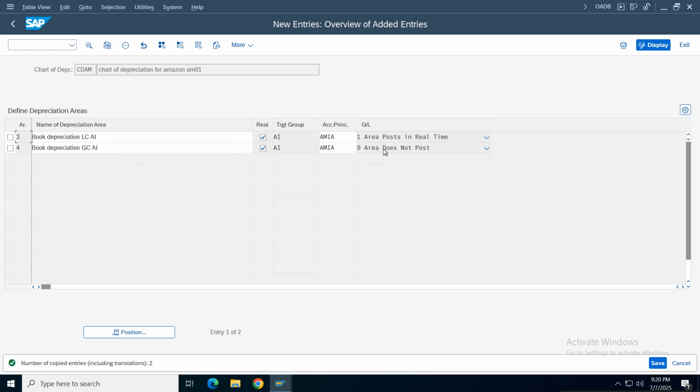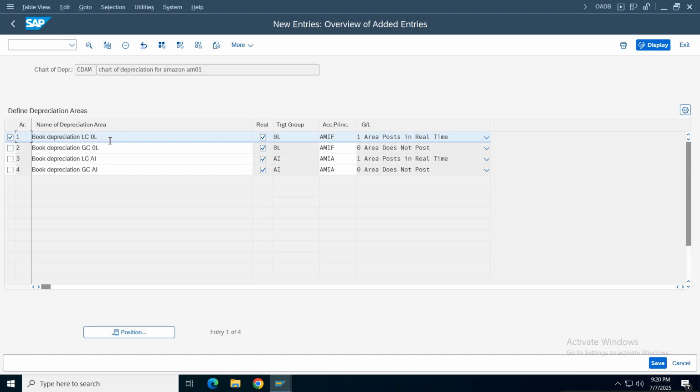One is with posting in real time. One is with do not post. Come back here. So four entries have been created. This is your leading ledger with one accounting principle with real time posting. This is also the leading ledger only, but this is for another currency. The earlier one was with the local currency, this is for group currency.